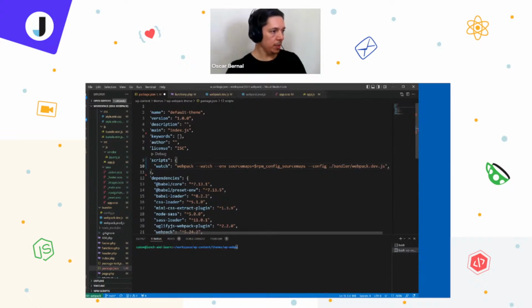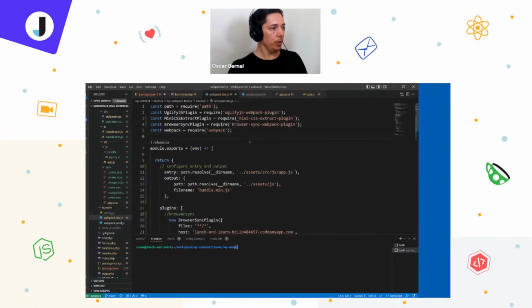Okay, so now let's take a look. I'm telling this command that you should run Webpack and watch. I'm loading the source maps, and my config is this file. Okay, cool. Which is the file that I saw a bit earlier, and that I also have ready to go.